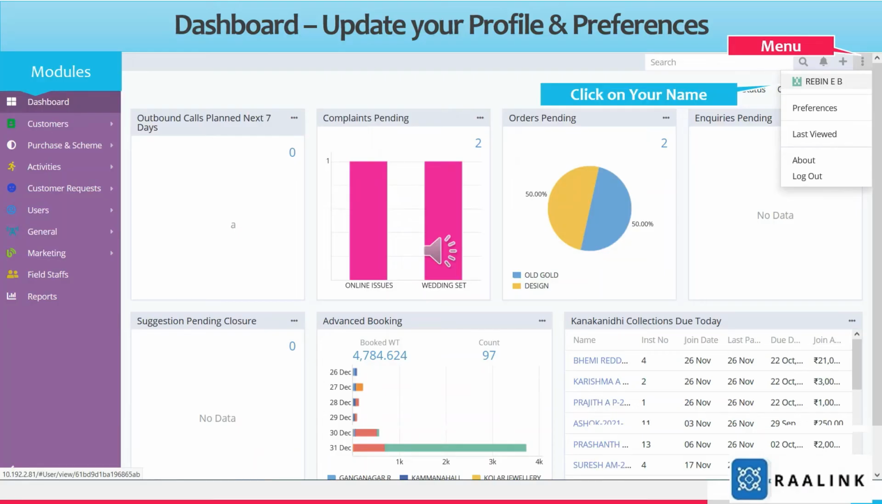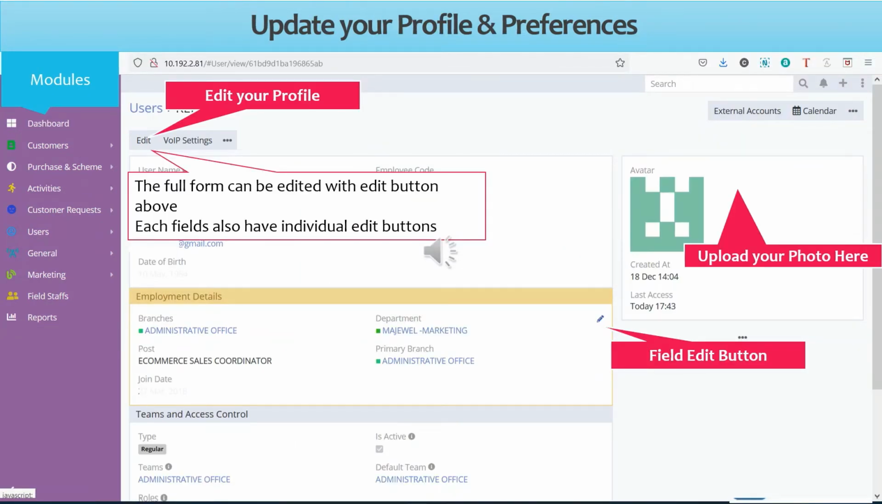To configure your profile, preferences and email account, you need to open your profile. This is done by clicking on the top right menu button and on your name. Your profile page opens up. This page is the user page of your own profile.